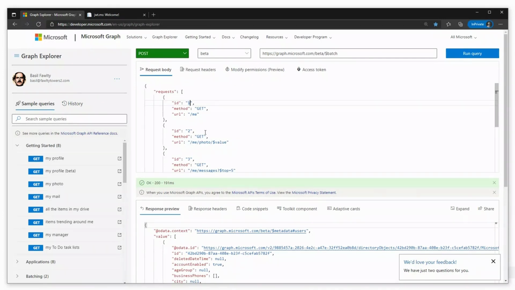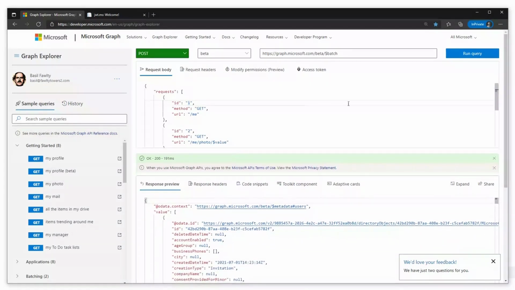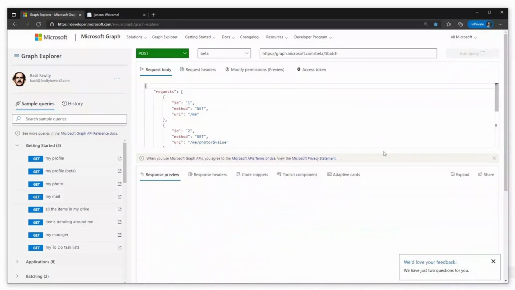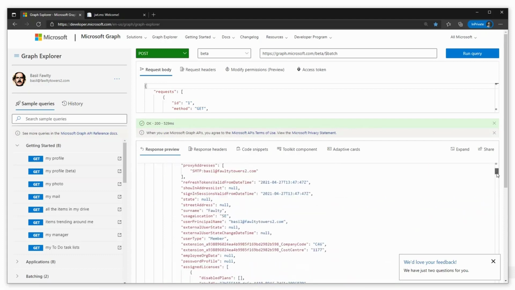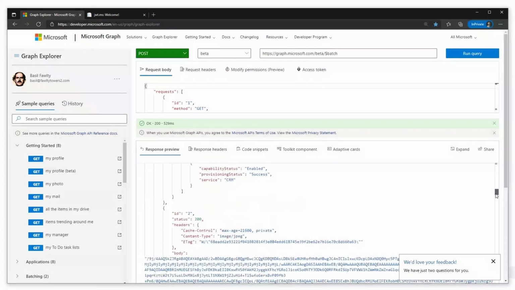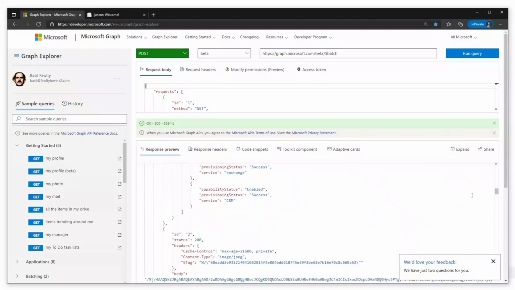You see the first is get on me, the second is get on my photo, the third is I'm going to list a few email messages that I get. So if I post this, it will be one request to the graph, and when it comes back, it will give me all the details. You can see the first request I had was status 200, and here are the details, and so on. That was the user. I probably will see the photo. Yeah, here's the JPEG, and further down I will have the email message.